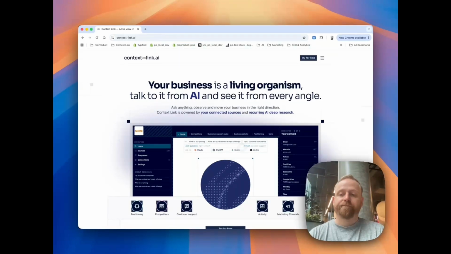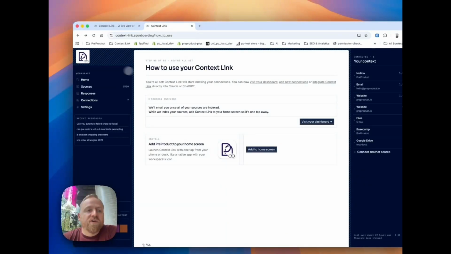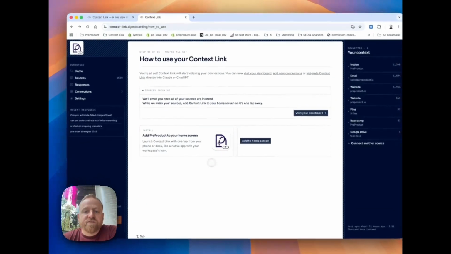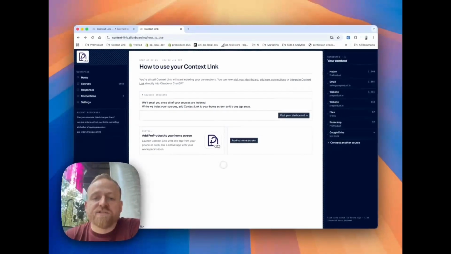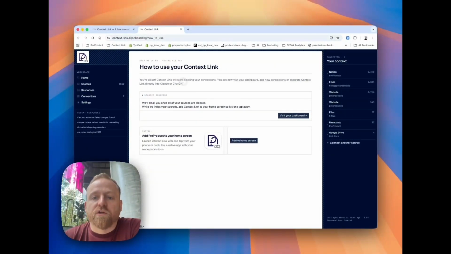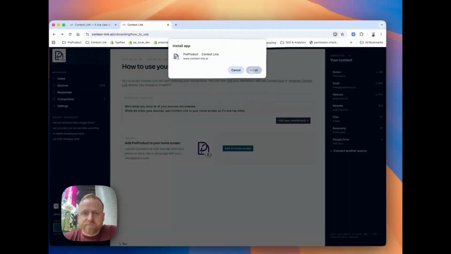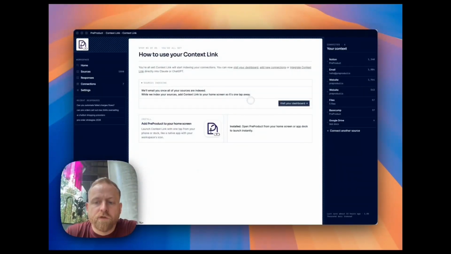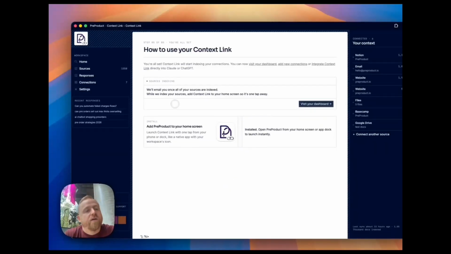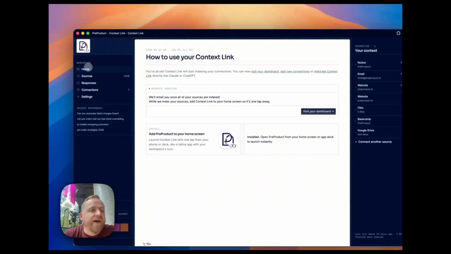Let me show you. I am using Pre-Product as the test business here. So this is an app for Shopify e-commerce stores. I've just gone through a little onboarding wizard. Do I want to add this to my home screen? Yep. So you get your company logo and just a little link down the bottom. Cool. So Context Link is now in the dock of my Mac or iPhone or Windows machine, and we can start using it.